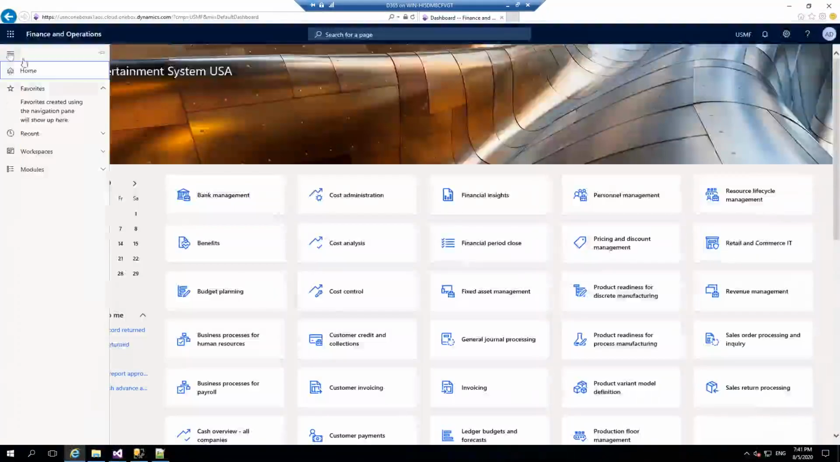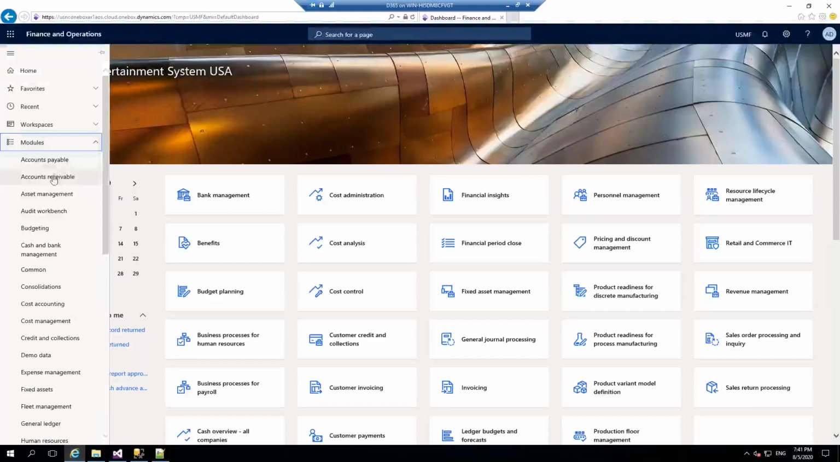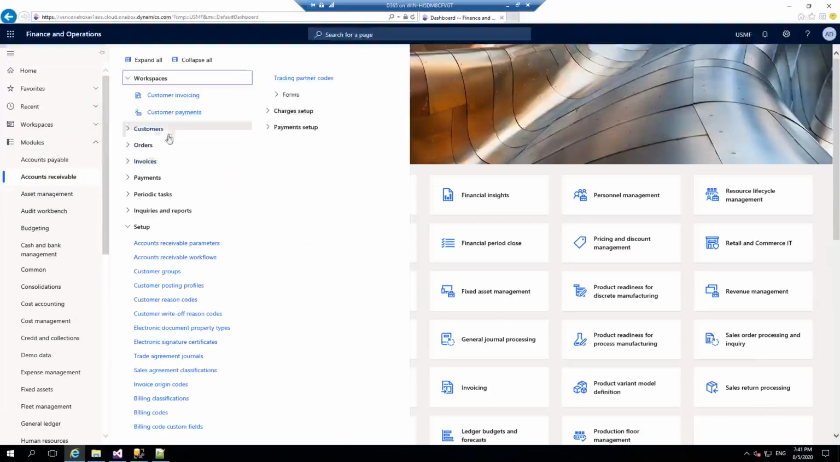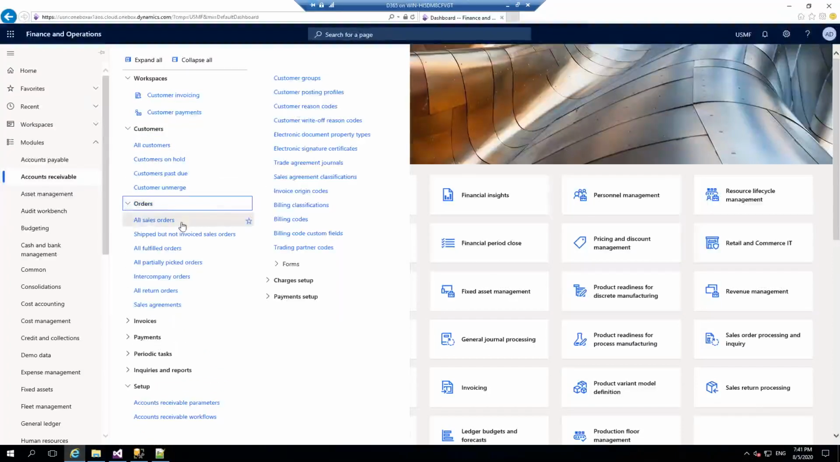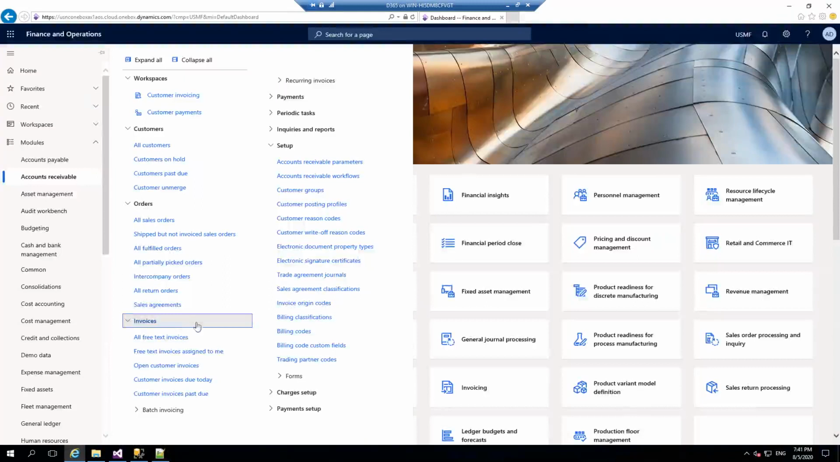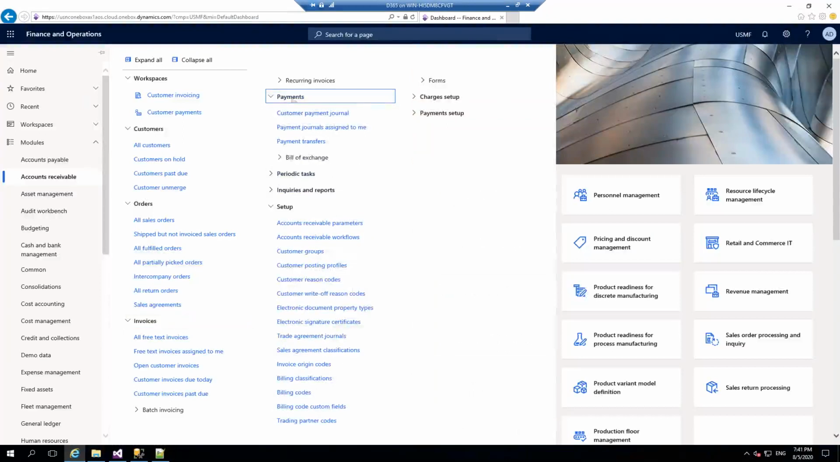Now if I go to the modules, you can see accounts receivable. Now see here: customers, all customers, customers on hold, customer past due, customer merge, orders, sales orders, shipped, fulfilled orders. This is what I said. If you see the entire module, it is dedicated only to these customers and sales orders. Then payments, what payments you have received after invoicing. You can see the payment journals. All these things you can do.